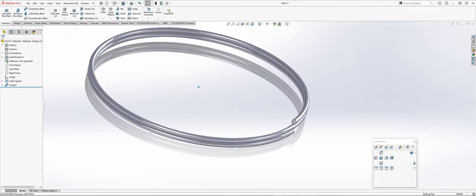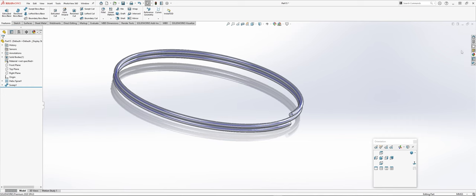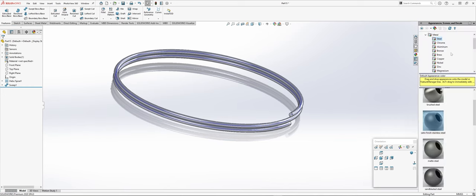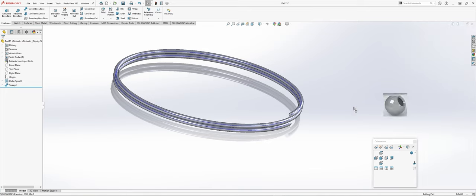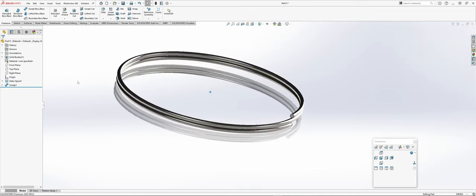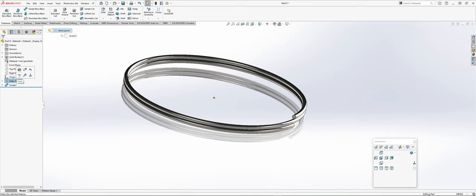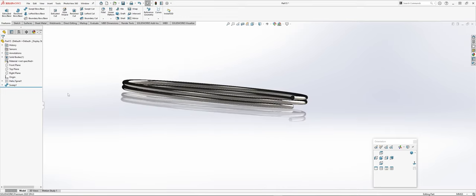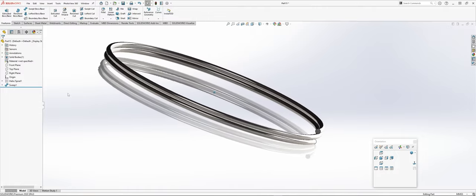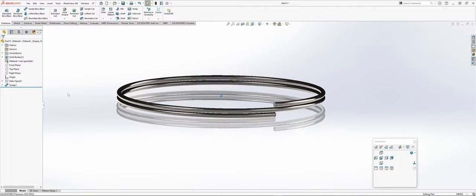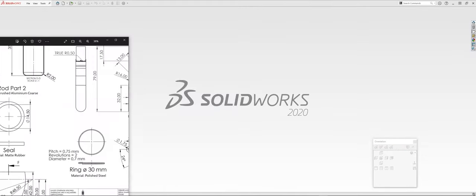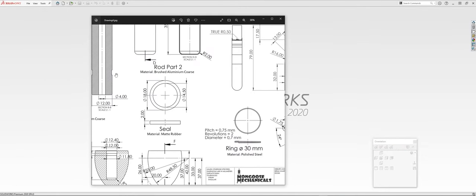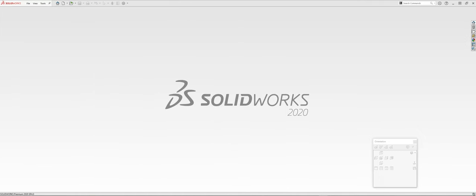So now this one is finished. Give it some material. Steel, polished steel. Okay. Height, spiral. So the next one is the seal. That's rather easy to make. Okay.